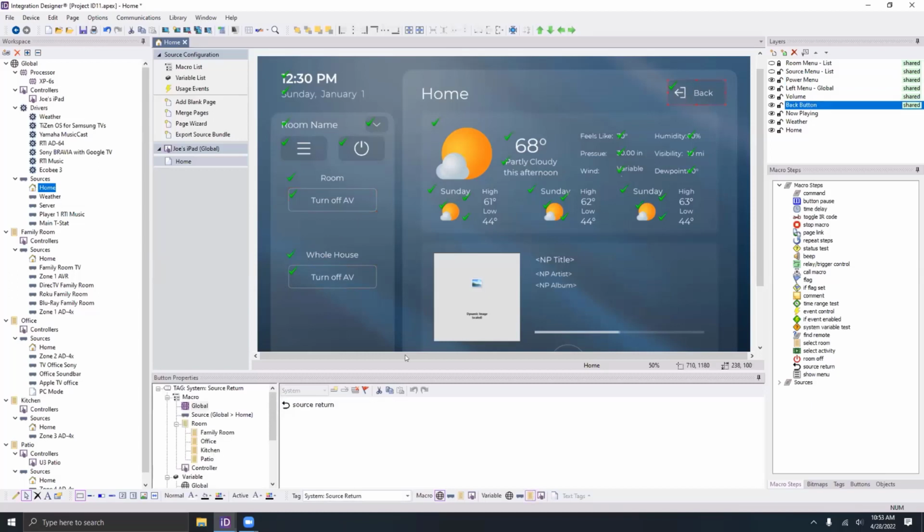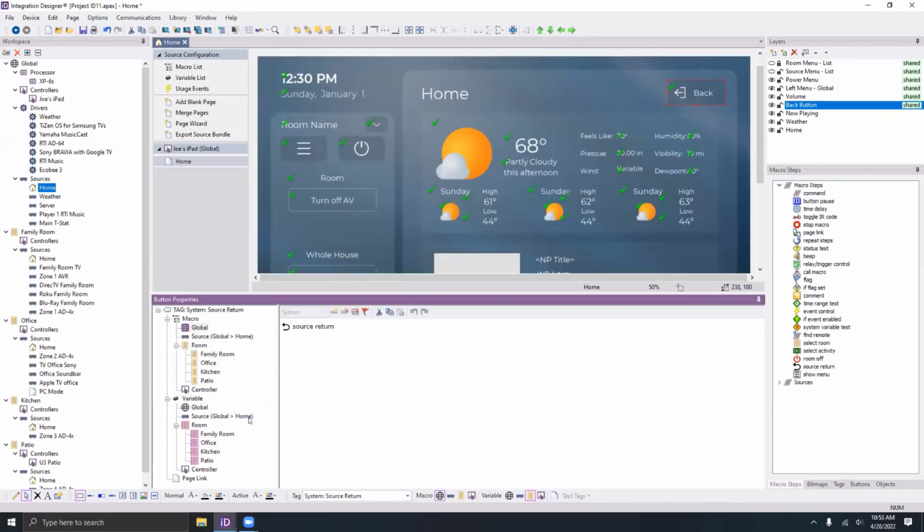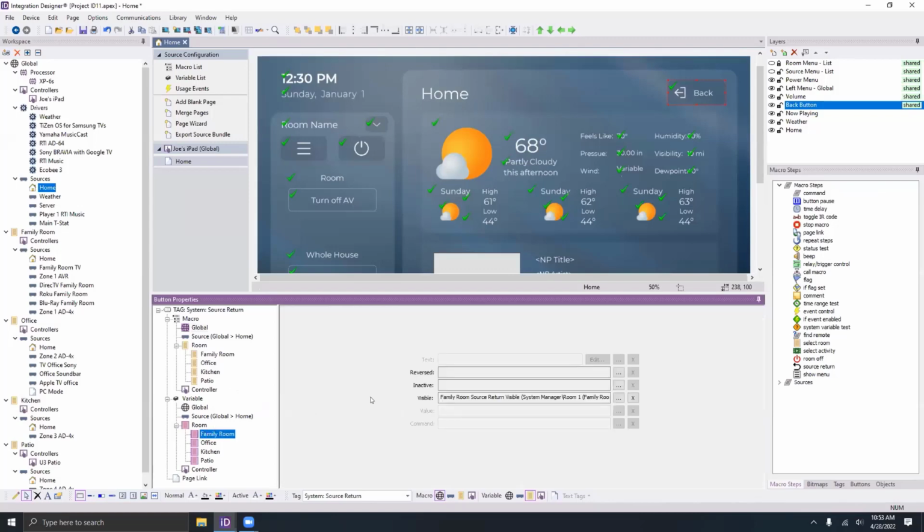Now, this one over here is a really cool one, system source return. Wherever you put this tag, it'll code up a source return command. It could also be found in the macro steps here, source return. Now, what this command will do is it will take you back to your last source in use, okay? And the cool part about this is that it'll only show up when this source return is visible. That means that the end user was watching audio or listening to audio or watching video, and then he selected a source we categorize as other.